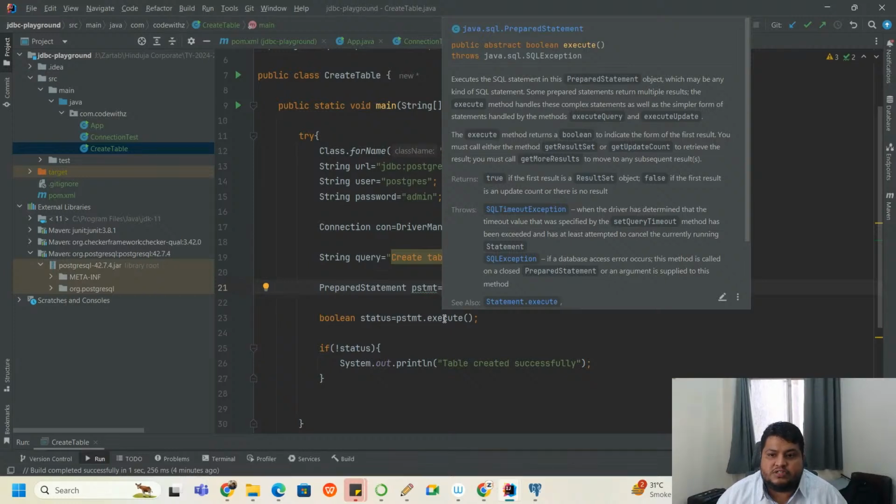So it returns true if the first result is a ResultSet object, and false if the result is an update count or there is no result. So here, am I firing any sort of result set query? No, I am firing a query which will tell me whether the table was created or not. So if I get a false, that means there was no problem at all.